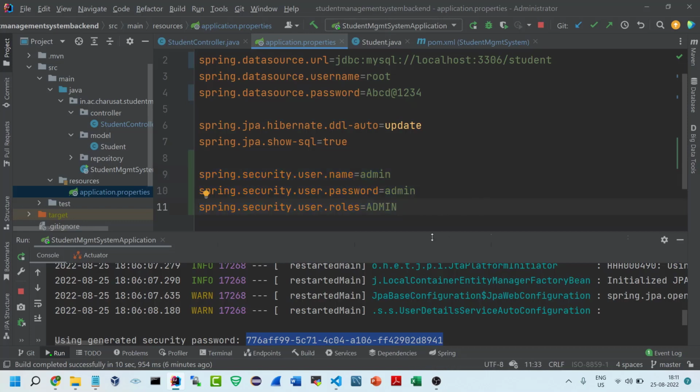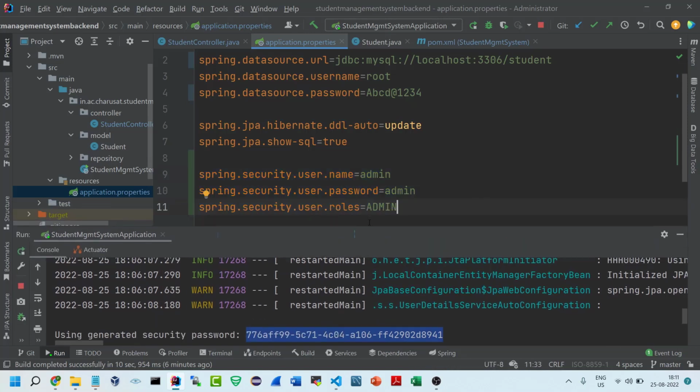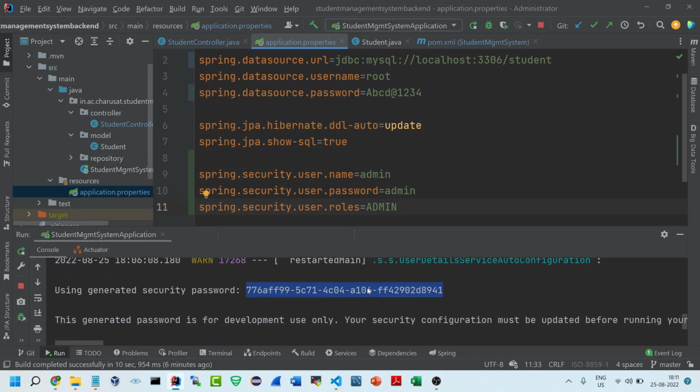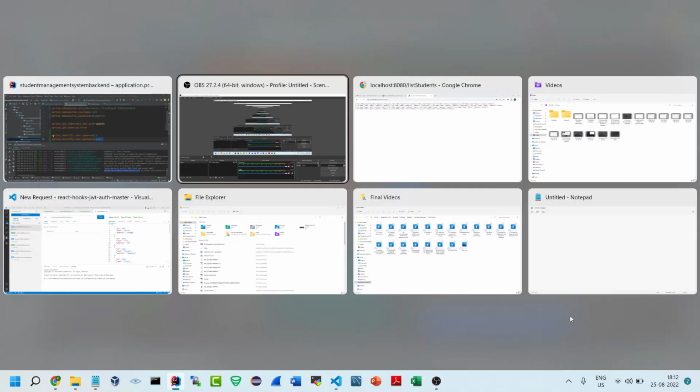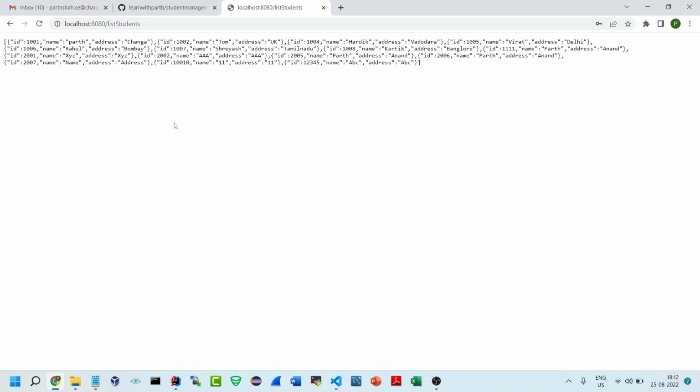Now if I run the application once again, Spring Boot will not generate the password on the console. Rather, the Spring Boot application will use this particular username, password, and role. So let me rerun the application. Yeah, the application is started. Now moving back to the browser, if I refresh this, you can see that the Spring Boot application is not asking me for the username and password. Why? What is the reason? Because I was already logged into the system.